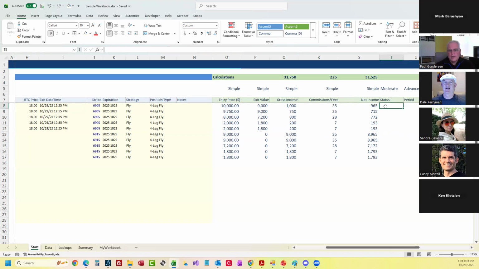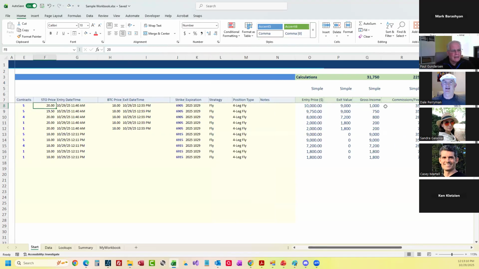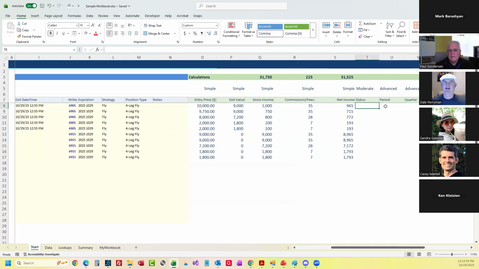Well, how do I know that this particular trade is active or is it closed? Well, by looking at the STO price versus the BTC price. These are all blank, so that must be an active trade. And these are all filled in, which means that it must have closed it out, right? So we can deal with that in Excel by putting in an if statement to do the calculation for us. It's just another form of a formula, and I'll call this moderate in terms of complexity.